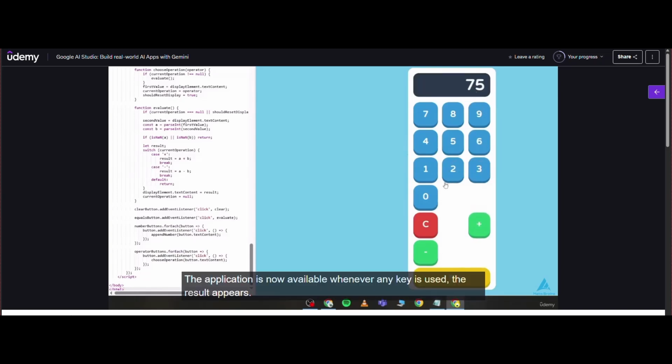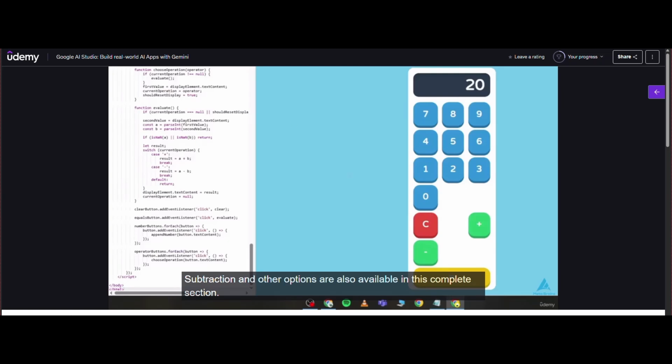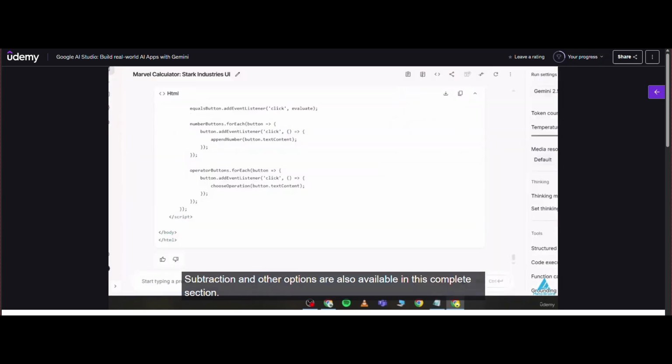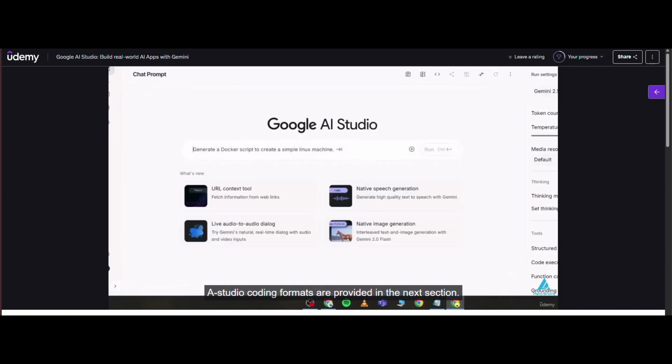The application is now available. Whenever any key is used, the result appears. For example, entering 10 plus 10 immediately generates a response. Subtraction and other options are also available. In this complete section, AI Studio coding formats are provided.